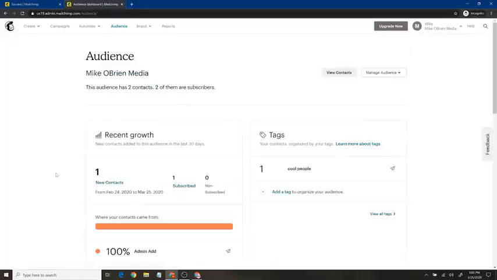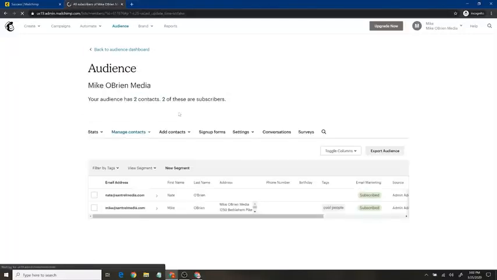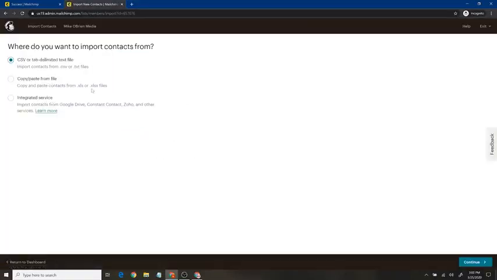So if we go back to the audience dashboard, it brings us to this right here. Let's go again from the top, down to view audiences. They make it a little confusing to add people. So let's click on this right here and see how we can actually import contacts. If we go down, you can import contacts, and there's multiple ways to do this, I guess, if you have an integrated service.